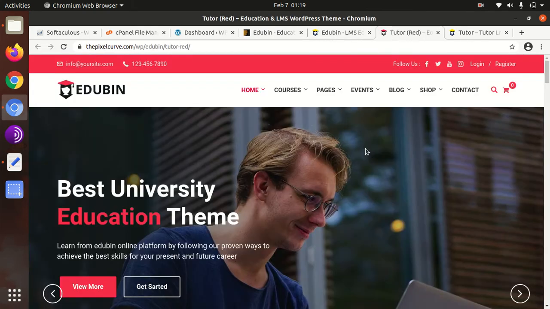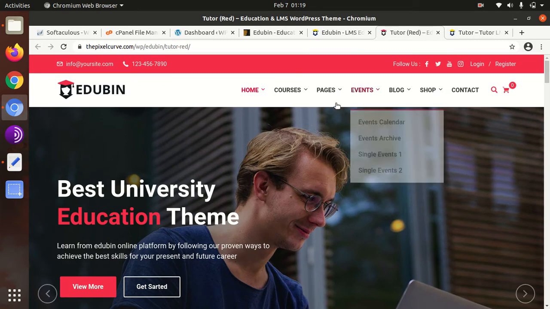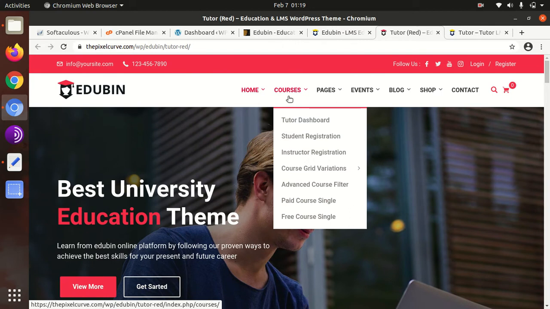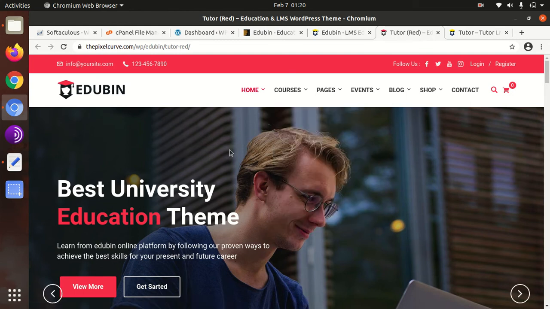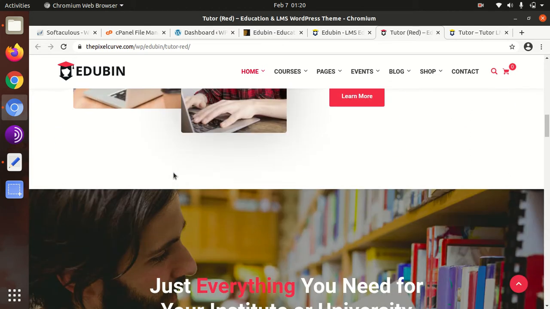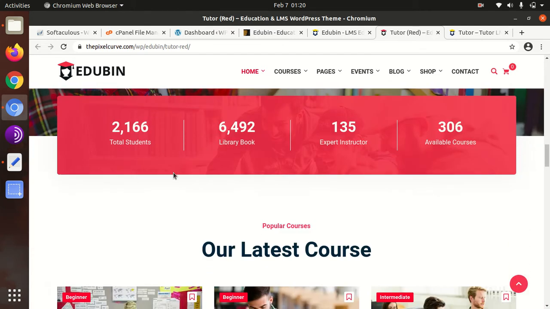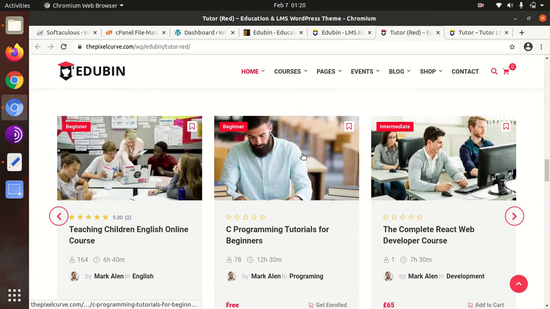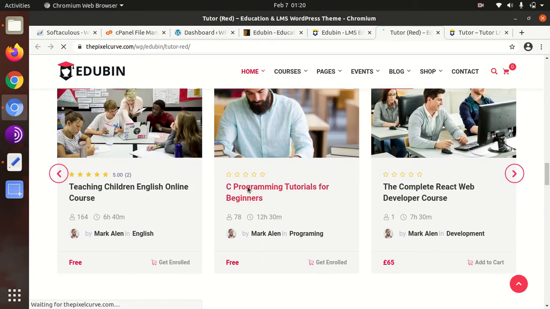This is the demo website with the EduBin WordPress theme, and it has all the features and capability to run an education website. It has all the related pages: student registration, instructor registration, course grid variations. Courses are always the main part of an education website, so you can run online courses with this theme. You can also use this theme for universities, colleges and educational institutes. So you can see the demo. It has a very clear and stunning look, and I'll show you one of the course listings.